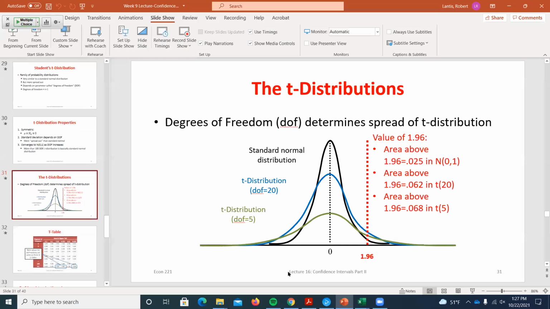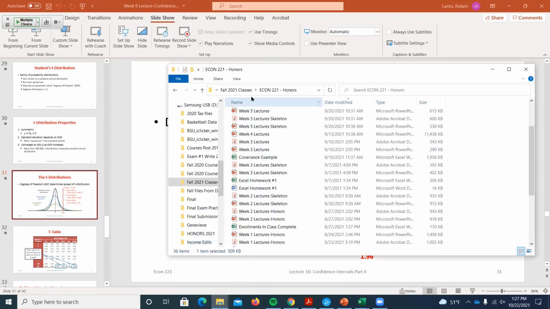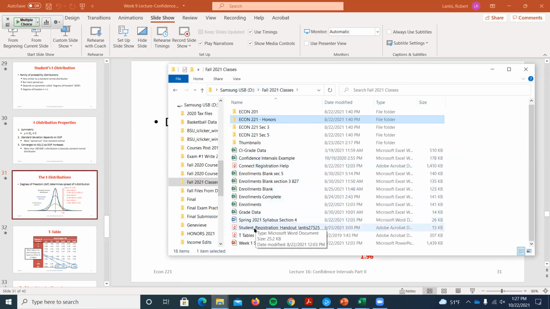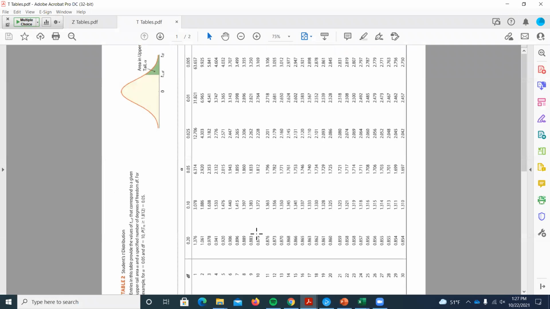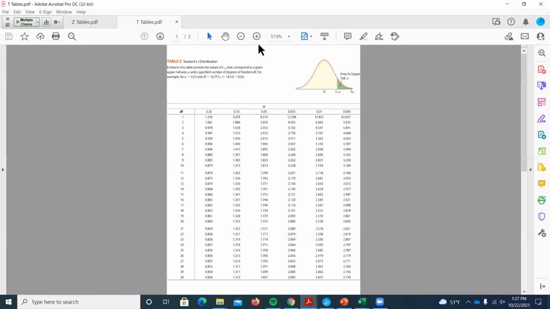So let me open this up here. I don't think I did before class. Under the Files tab on Canvas, there should be a new PDF called T-tables, right?